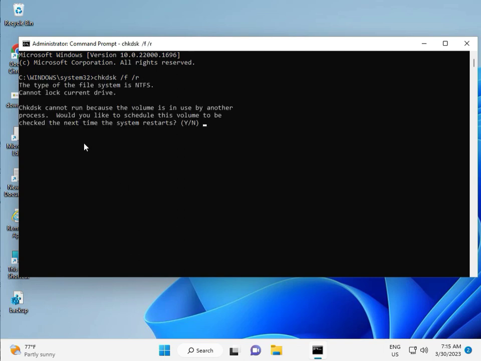Now CHKDSK can't run because the volume is in use by another process, so would you like to press Y for yes, and then enter. Then guys, you restart your system, and there is one more step, so continue. You restart, and then check it.